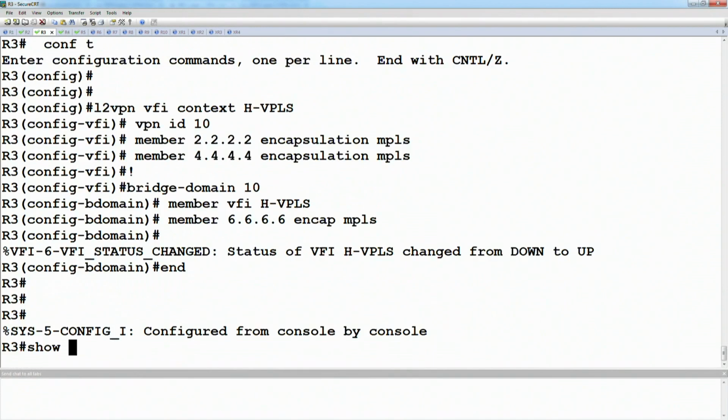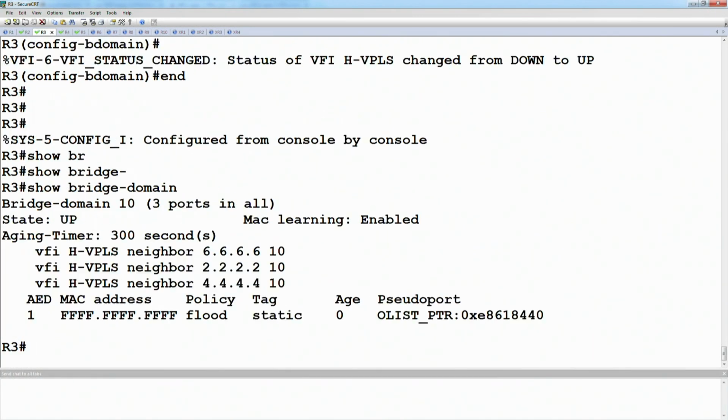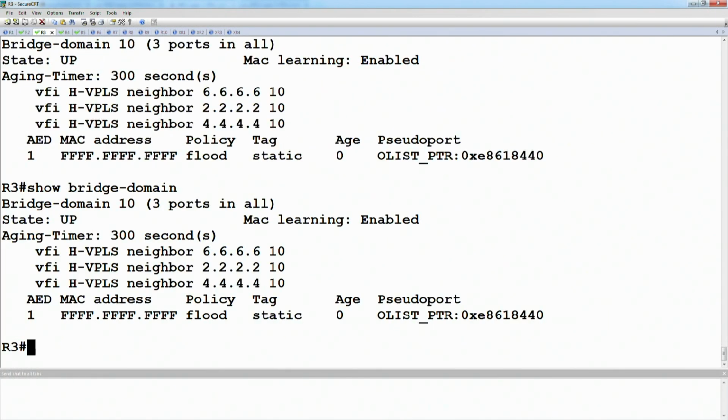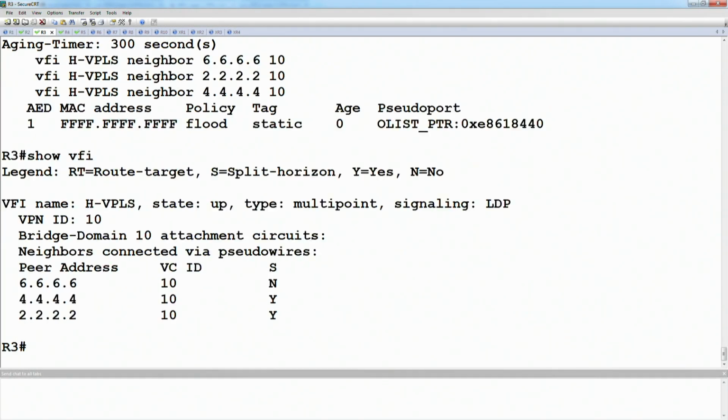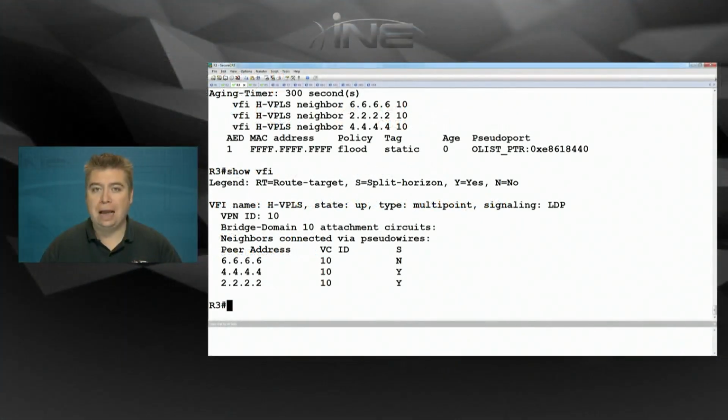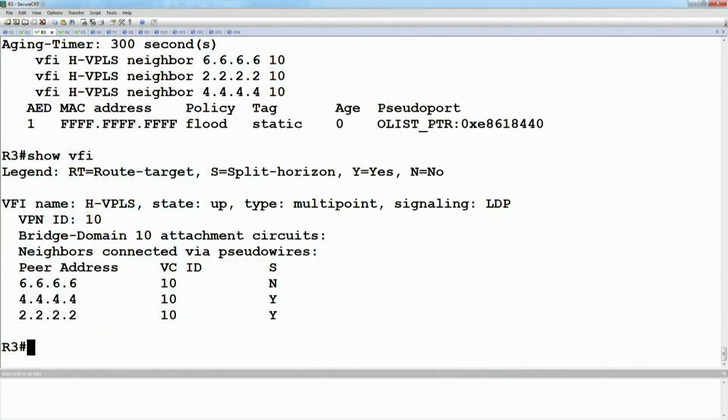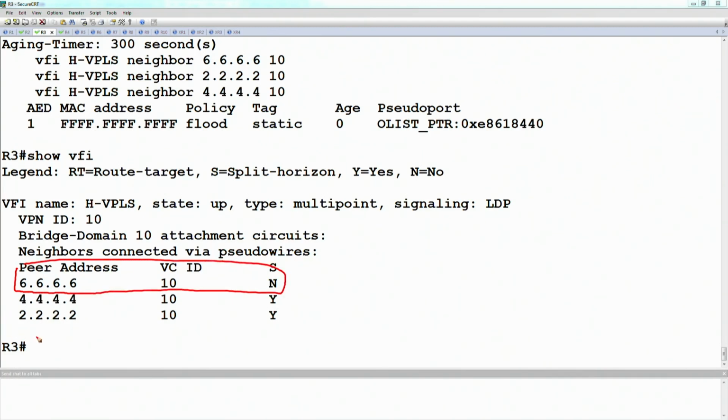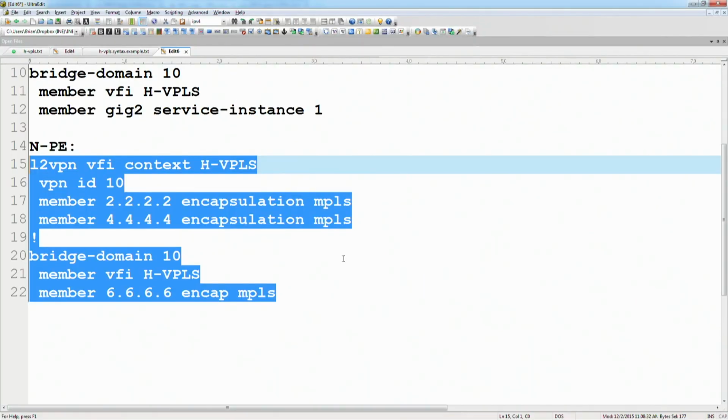Okay, if we now look at the show bridge domain, right now we're not learning any MAC addresses yet, but the important point is that if we look at the show VFI, it tells us here whether split horizon is on or off. Where we want it enabled is the core to core links, which in our case should be from router 3 to router 6. Router 3 to 6, split horizon is off here. Where facing towards the edge, this is where we want split horizon disabled. It's basically the opposite config. Okay, so I need to undo this and then recreate it.